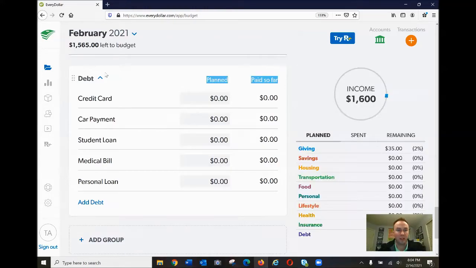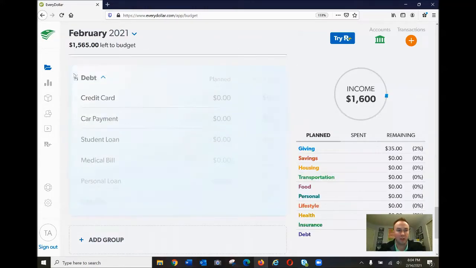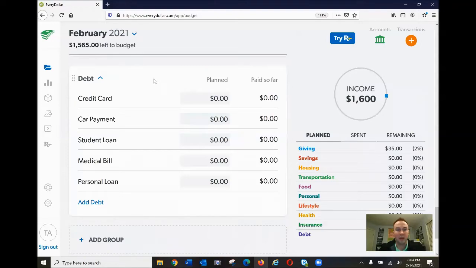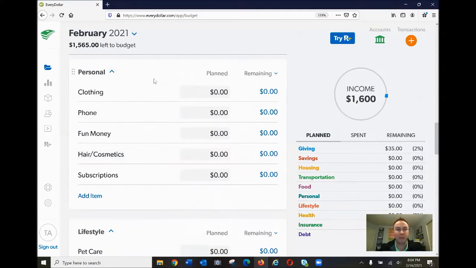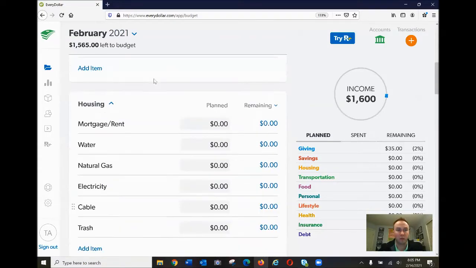You can grab these and move them around. So if you want your debt to show up at the top, you can do that. And so let's continue back to the top of this screen here, because I know that this can be a little daunting. So realistically, the next thing that you want to cover is you want to make sure that your four walls are covered. And what I mean by that is your food, your housing, your electricity, your transportation.